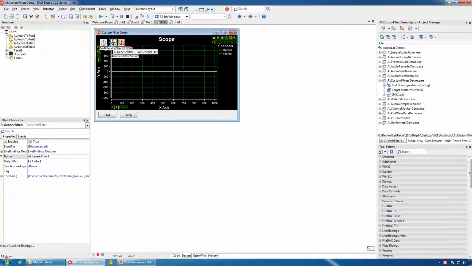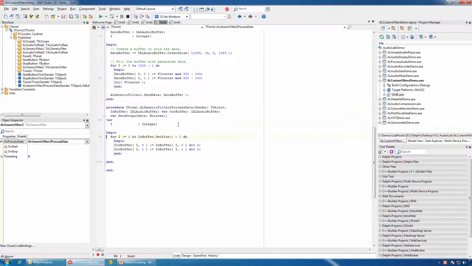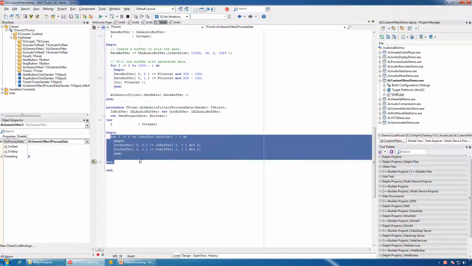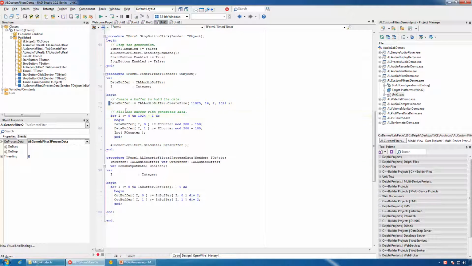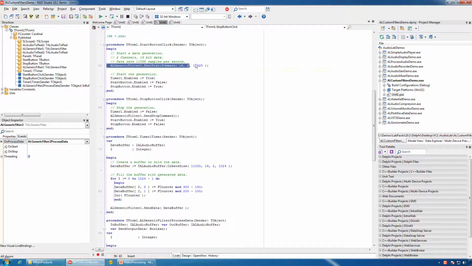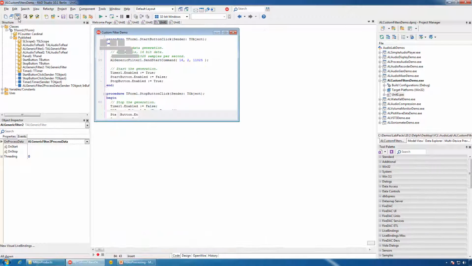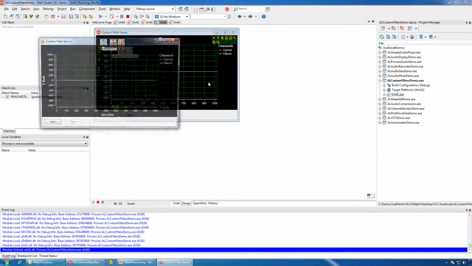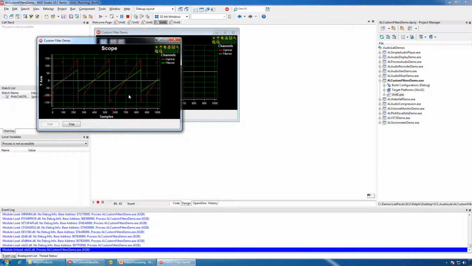AudioLab also contains generic filters, and we can use them the same way as in VideoLab. As an example, to process input-output buffers, or to generate and send data through the filter by sending start, stop commands, and send data commands. And you can see the generated and processed data.